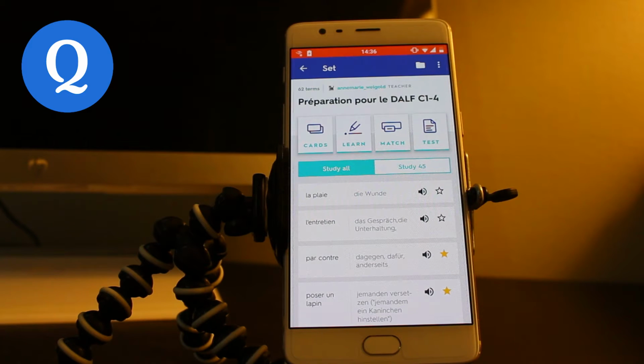However, I would only suggest using Quizlet for sets under 200 terms. Above that, there's too many, and because there's no spaced repetition, you're likely to forget the translations.